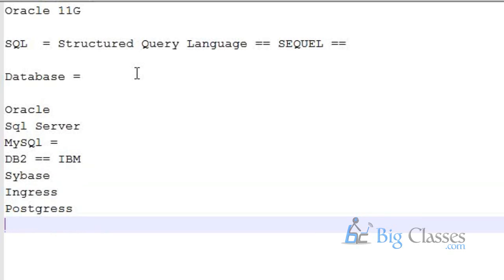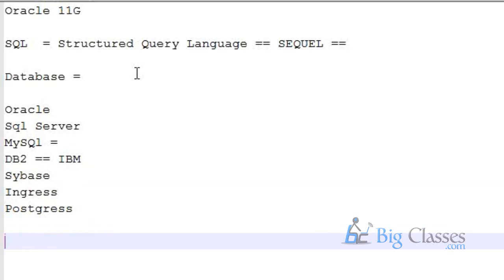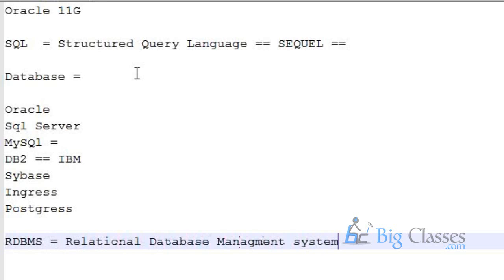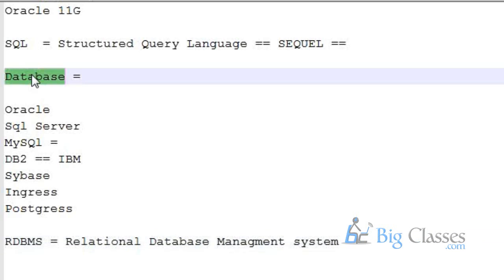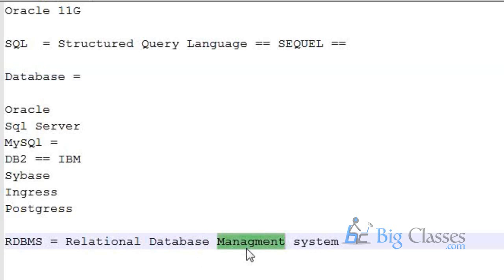These are all better called RDBMS. I write here RDBMS, that is, Relational Database Management System. Oracle and SQL Server are relational database management systems. I told you a database is a repository, and that database can be managed by a program, that is, a DBMS, a database management system.